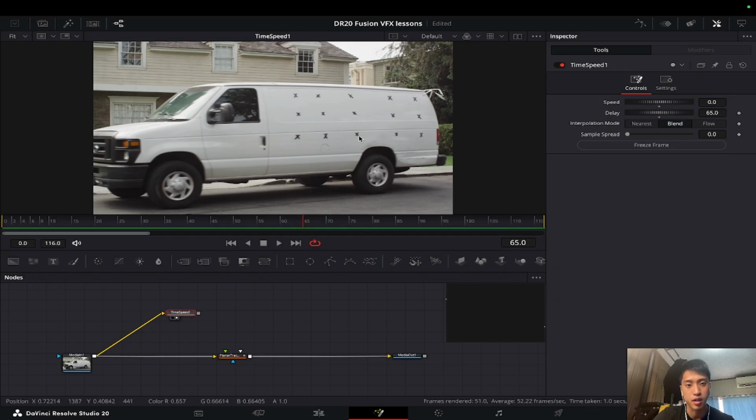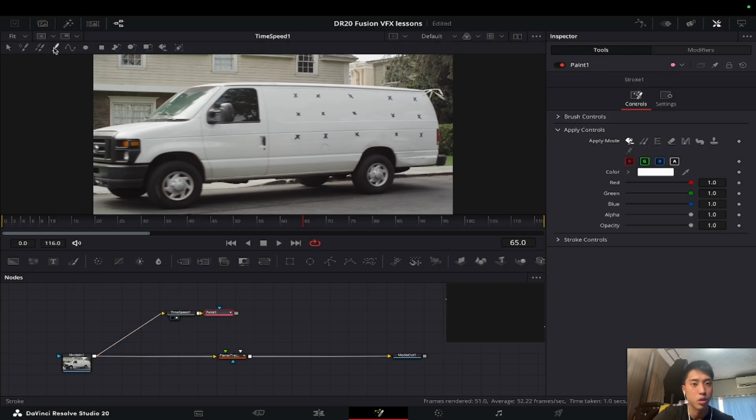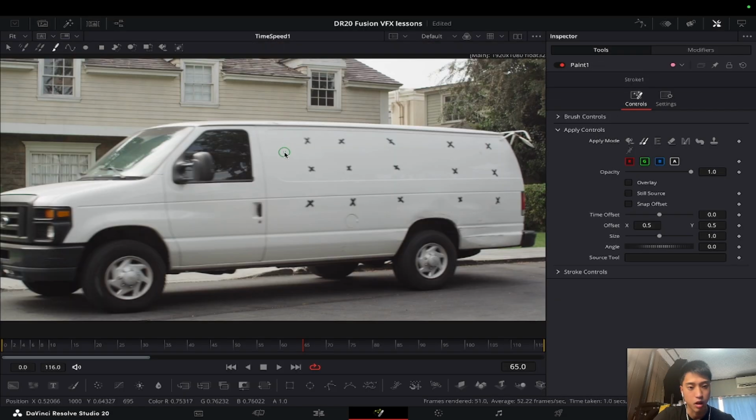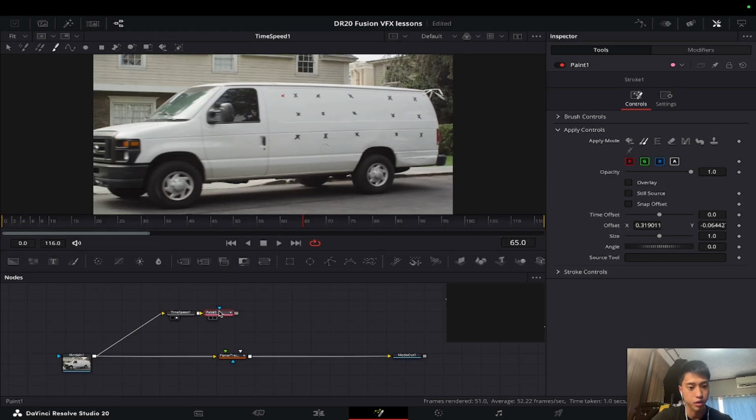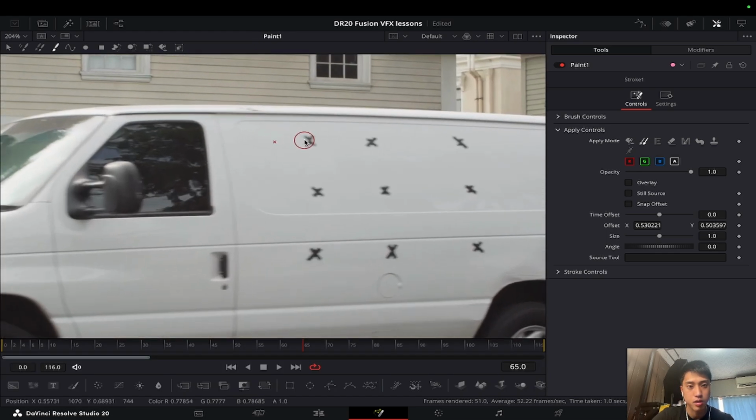To delete this mark, we're gonna use paint node. Stroke, clone. Selecting option and push somewhere white. Don't forget to select the viewer. And once you select, you're gonna just drag like this. Option, select, drag and delete.